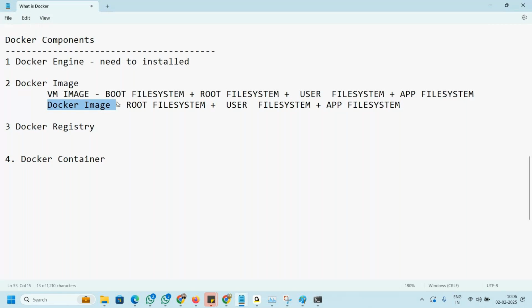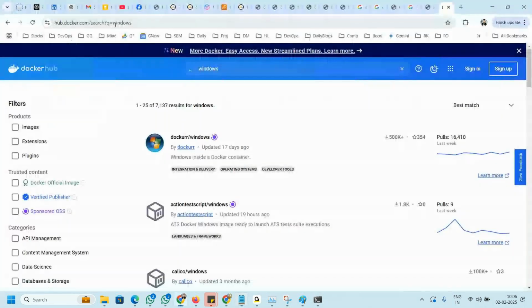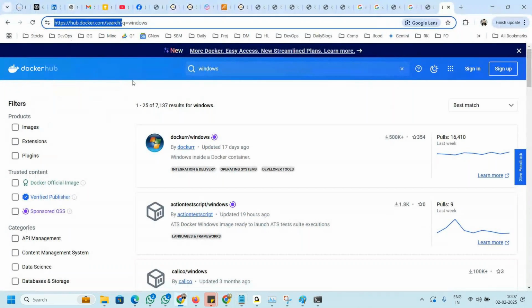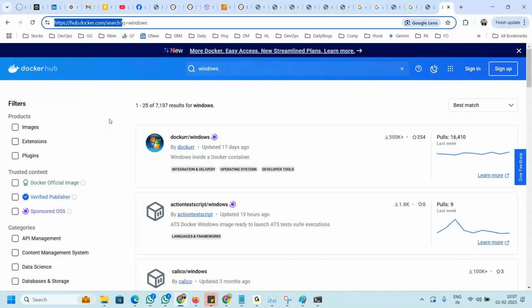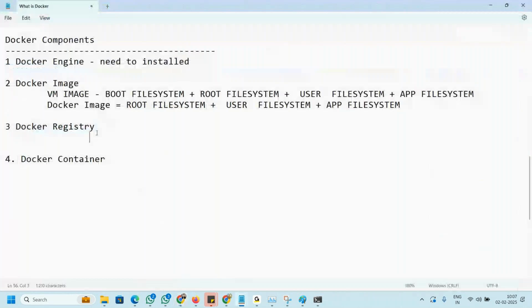Make sense? I repeat, this registry hub.docker.com is the most popular and the default, but in the world there are so many registries available. In fact, you can host your own registry also using software like Docker Registry, Artifactory or Nexus. These are the ones we can use. AWS has its own registry. Azure has its own registries. Right? So this is the Docker registry. Is it clear?